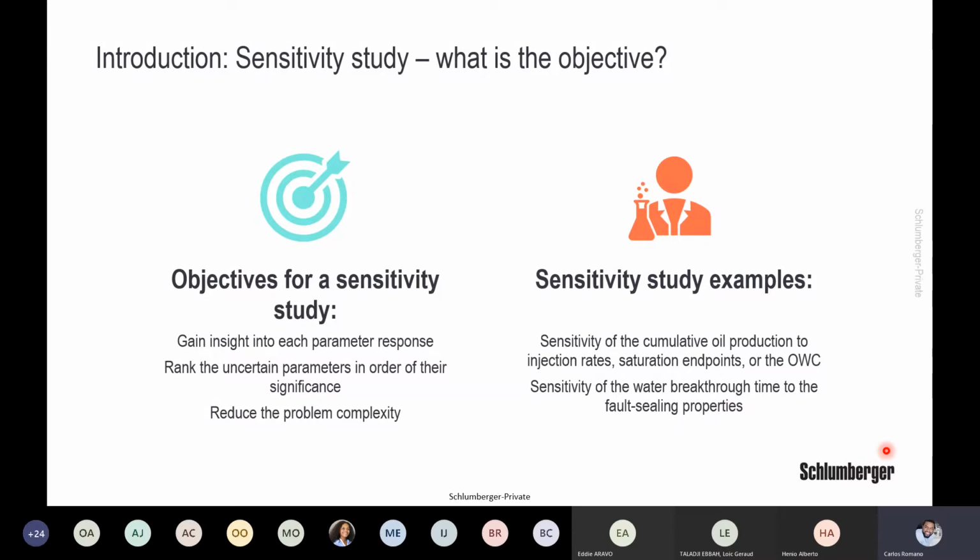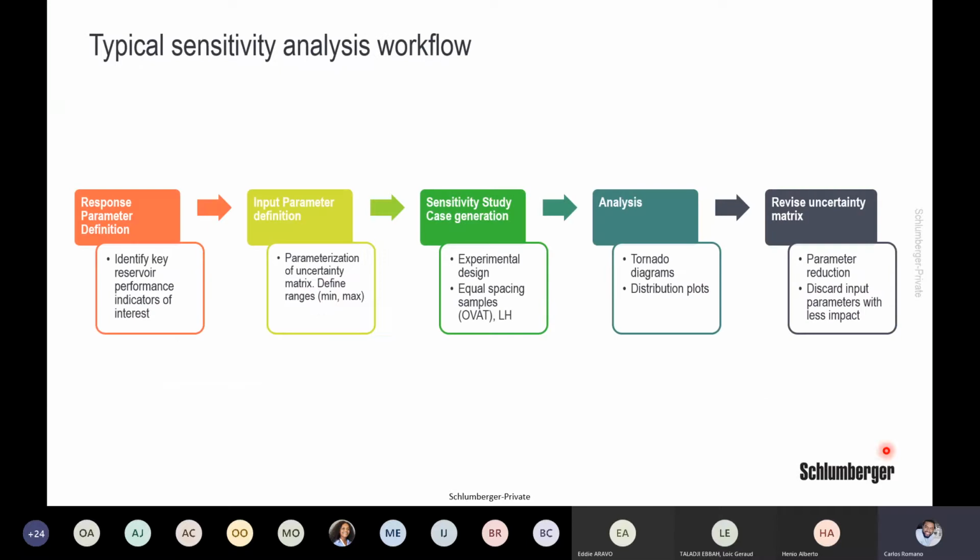which will help us in order to go forward with the model. Sensitivity studies are used in many different ways, for example, if you're trying to sensitize the cumulative oil production with injection rates. We try to get the impact of the water oil contacts, and also even if you're talking about the water breakthrough time to the fault sealing properties. And there is also a workflow that we try to follow when you're trying to do a sensitivity study.